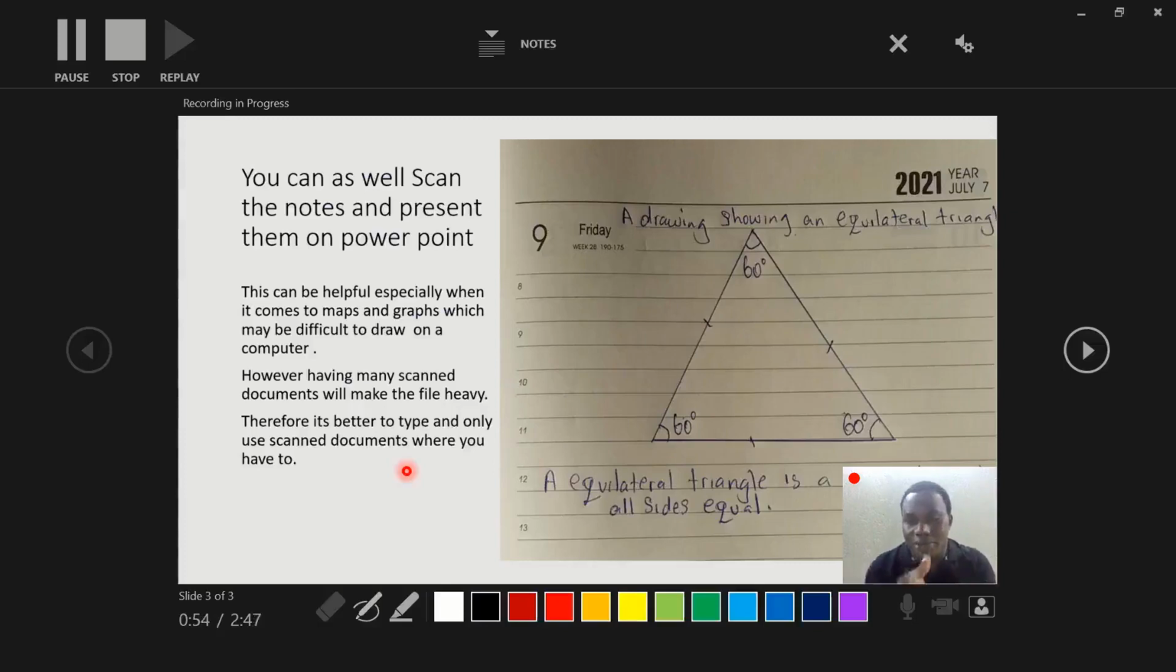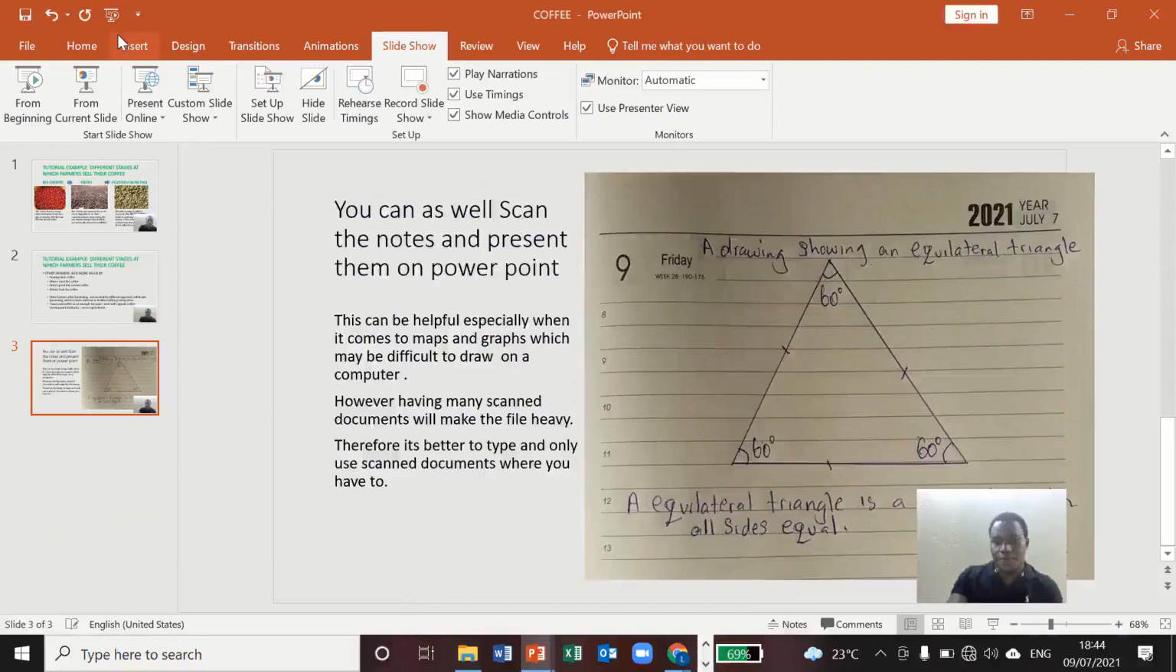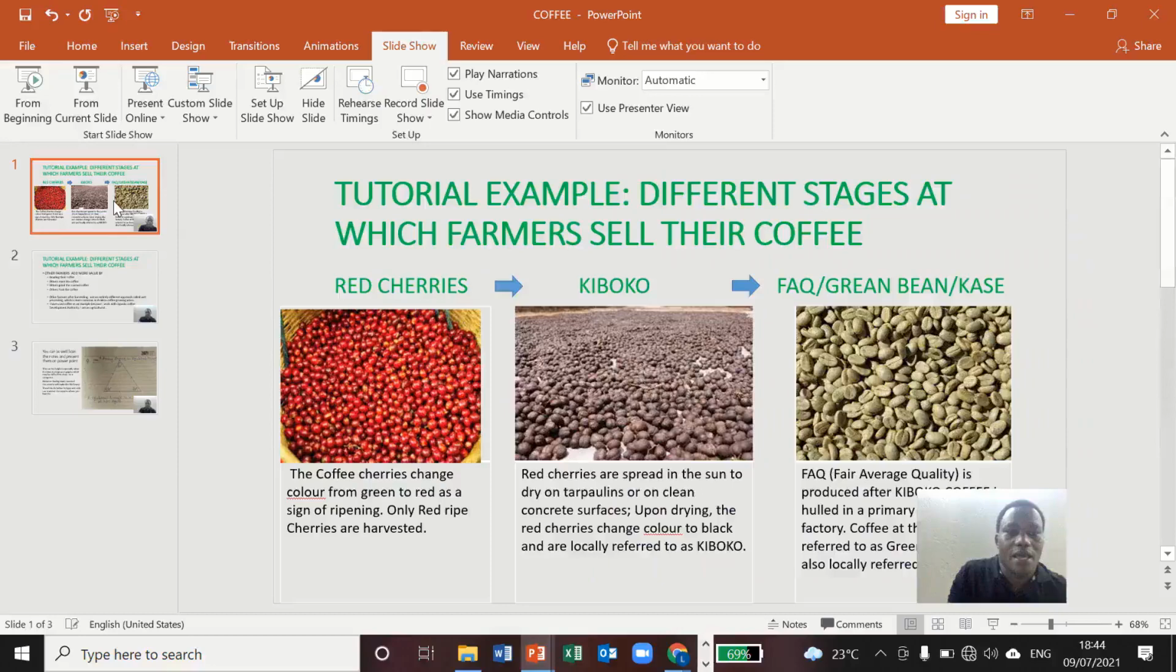So at the end of the day, I've finished recording my tutorial. What I do, I press stop, then I press escape. Now we can check whether our tutorial has been recorded. Let us go to slideshow.